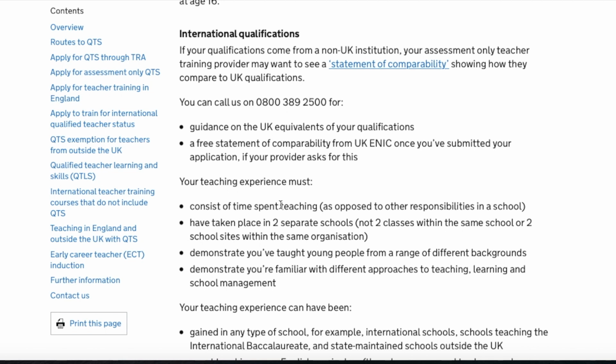It must not be in the same organization. Separate schools, not 2 classes within the same school, or 2 school sites within the same organization. It has to be in a different location, in a different organization. Then you have to demonstrate that you've taught young people from a range of different backgrounds. Then you have to demonstrate you are familiar with different approaches to teaching, learning, and school management.